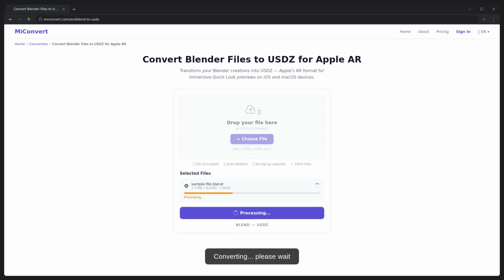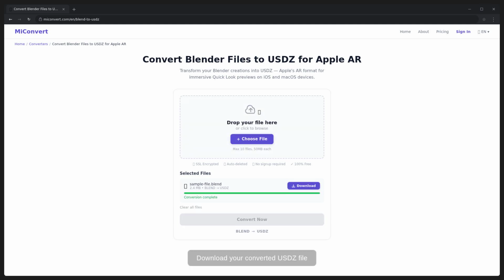The conversion is in progress. You can see the progress bar moving. This usually takes just a few seconds. Done. Your file has been converted successfully. Click Download to save a USDZ file to your computer.